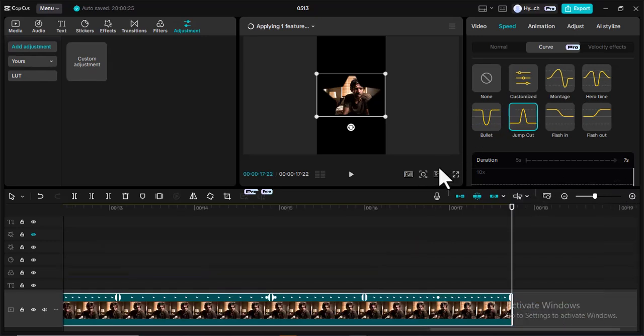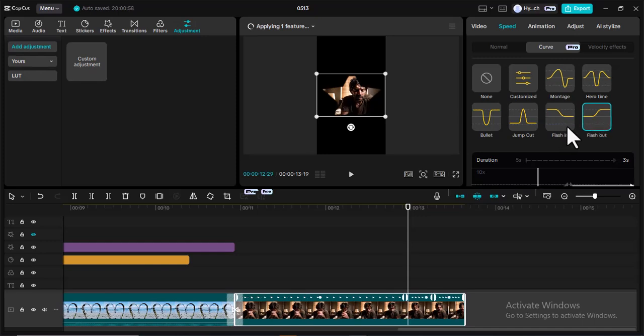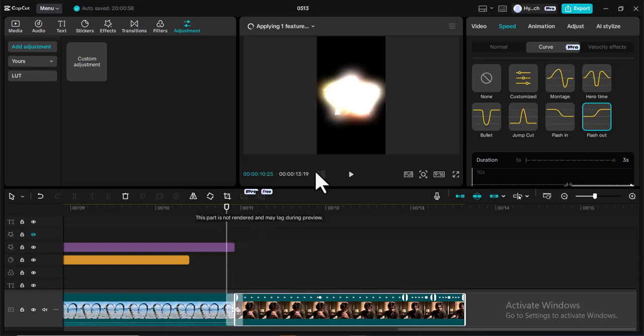So please just play with this. At some point it is going to be slow, then very fast at some other point again. You can just play with it, adjust these levels and see what you are going to get. We are going to try some of these things as well. So flash in and flash out. Let's just try this.